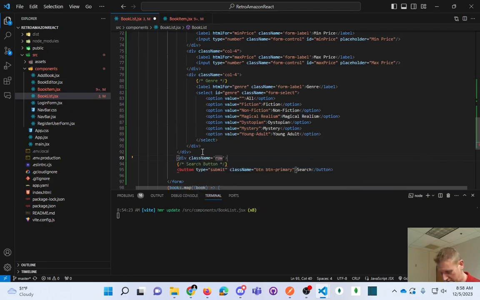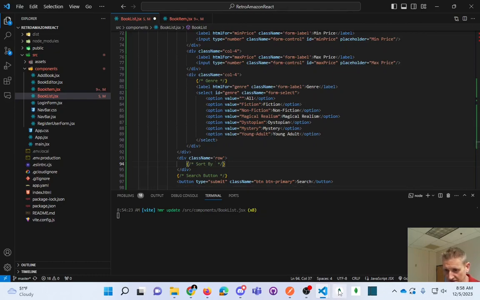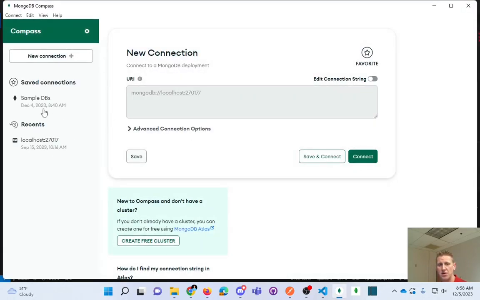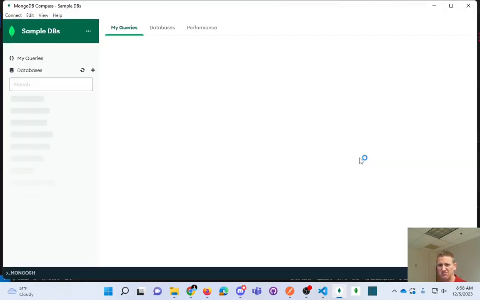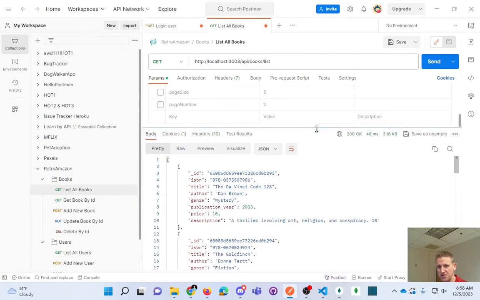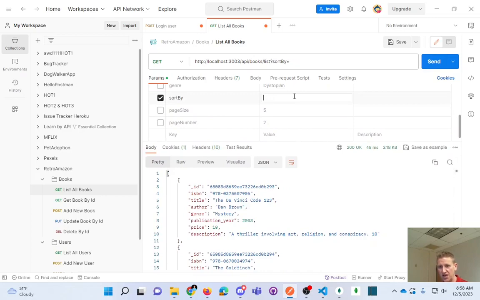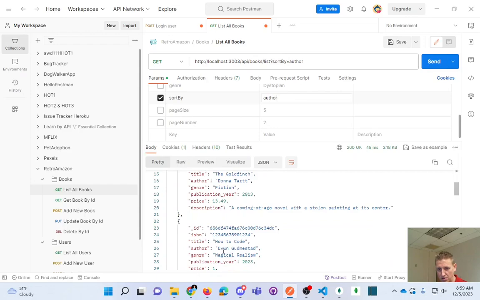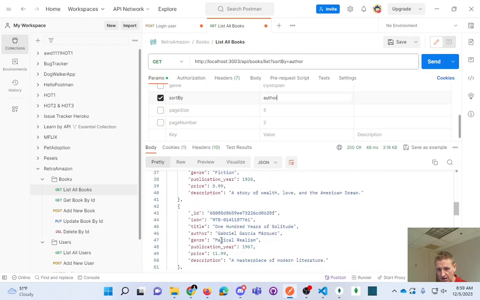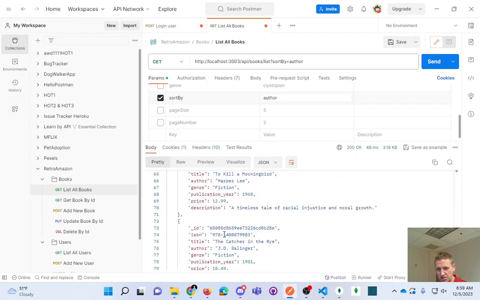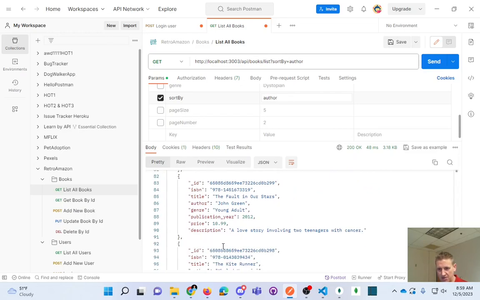Div class name of row. And sort by, what do we want to sort by? Let's look at our data. Author. We'll just do a couple. We'll do sort by author and price. So let's uncheck that. Get all of our results. Let's check sort by. And if we say author, right now, I think it is by default sorting by our author. Yeah, it must on the back end be sorting by author.